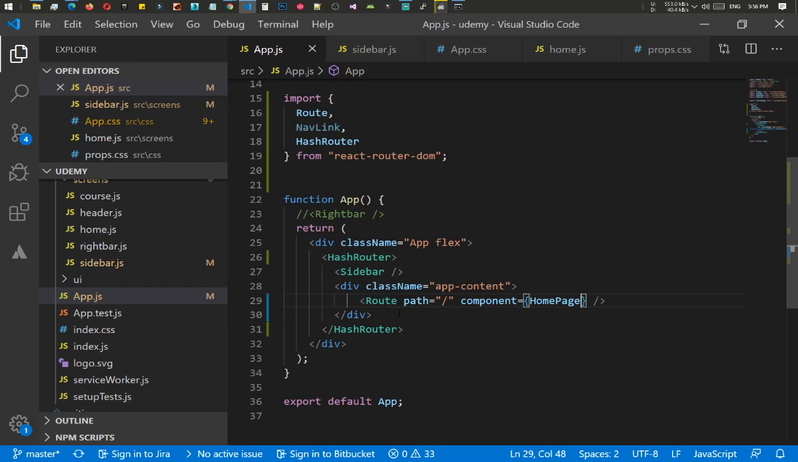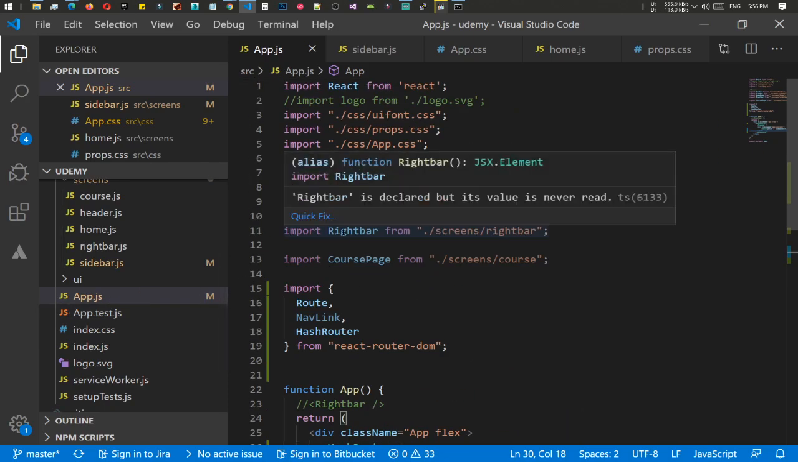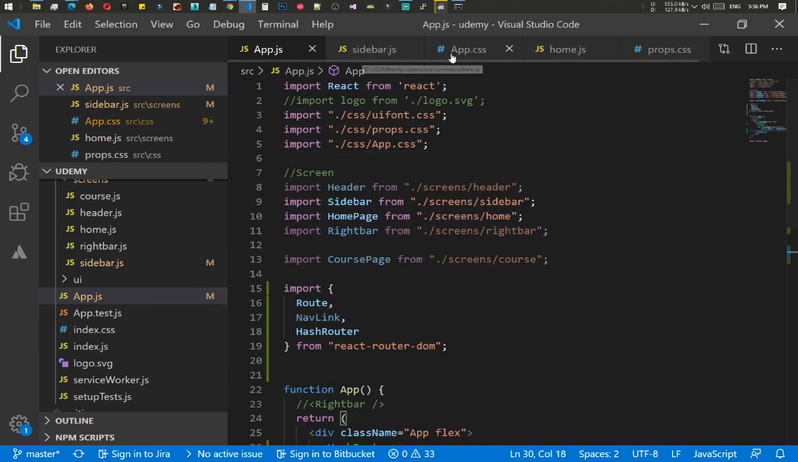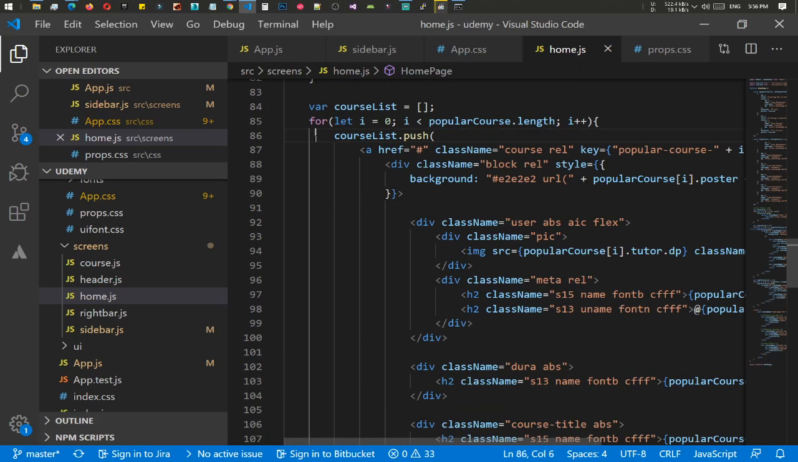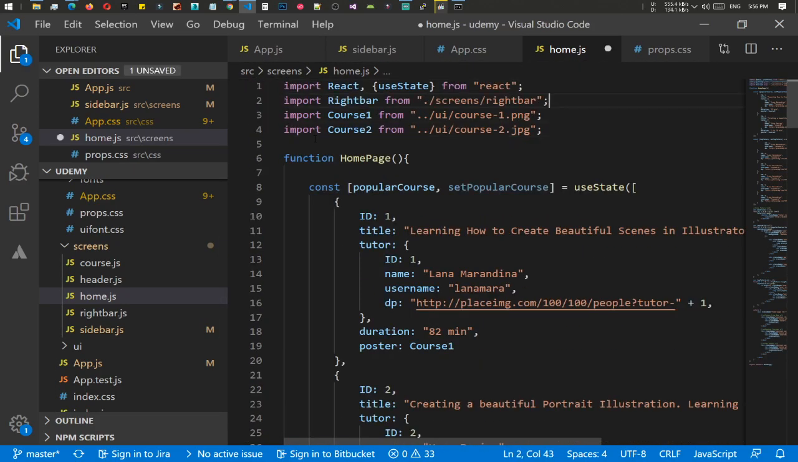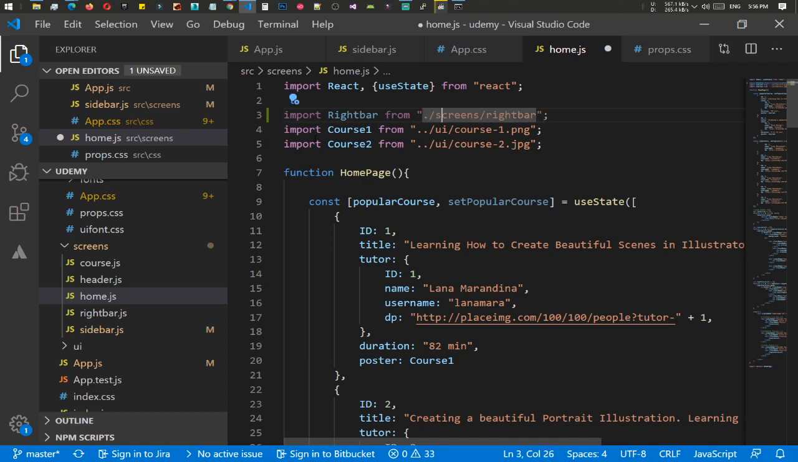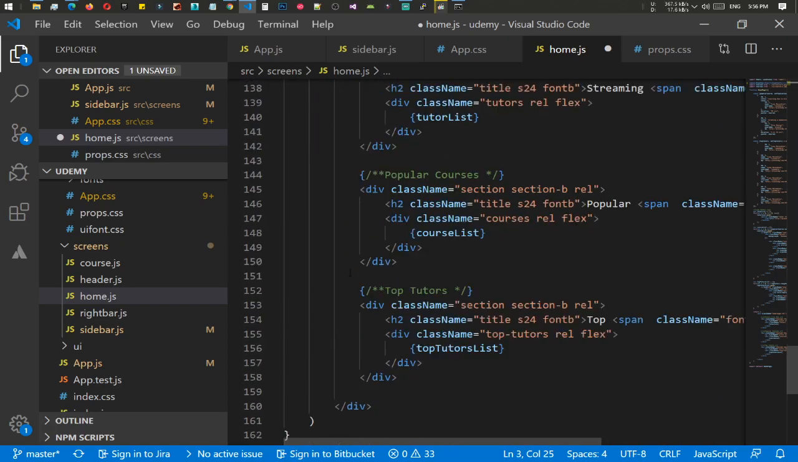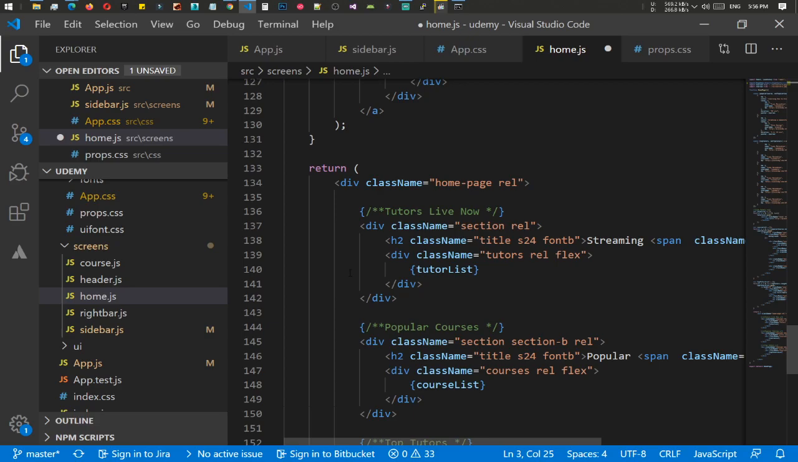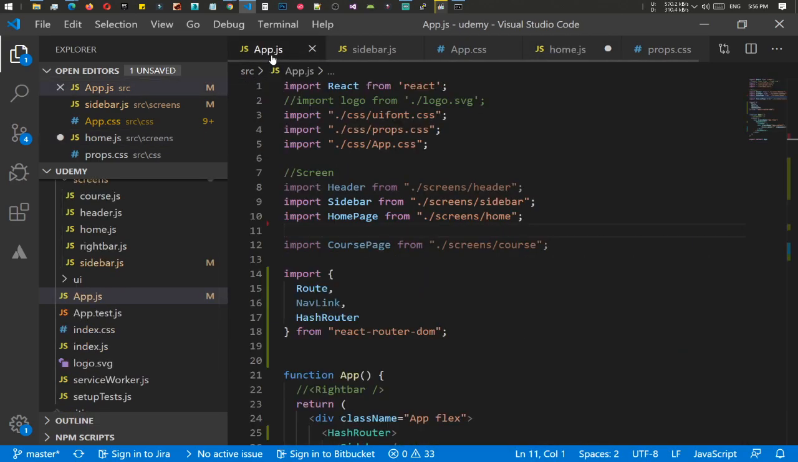And we need to add the right bar inside of our home. So let's quickly move it from home, app.js to home, and just embed the right bar inside the home page, if we can.